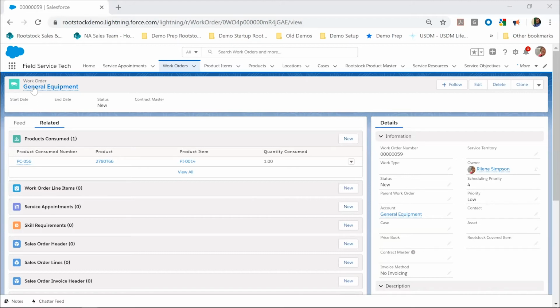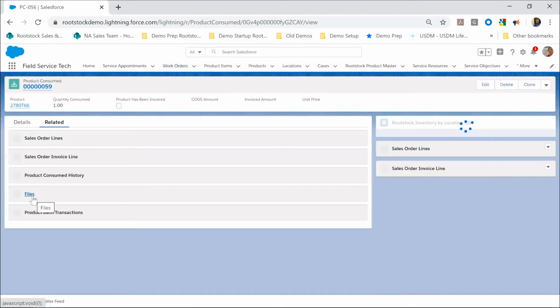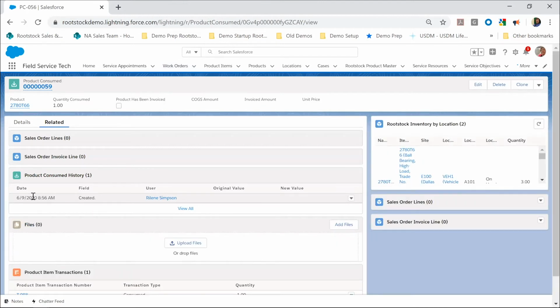So you see, here's our work order, and this particular work order has had activity associated with it. You can see in its chatter feed that a PC 056 was created for this work order, right? So that's a product consumed, a PC 056. We can drill down in that and see that detail, right? And see that that was a product consumed.